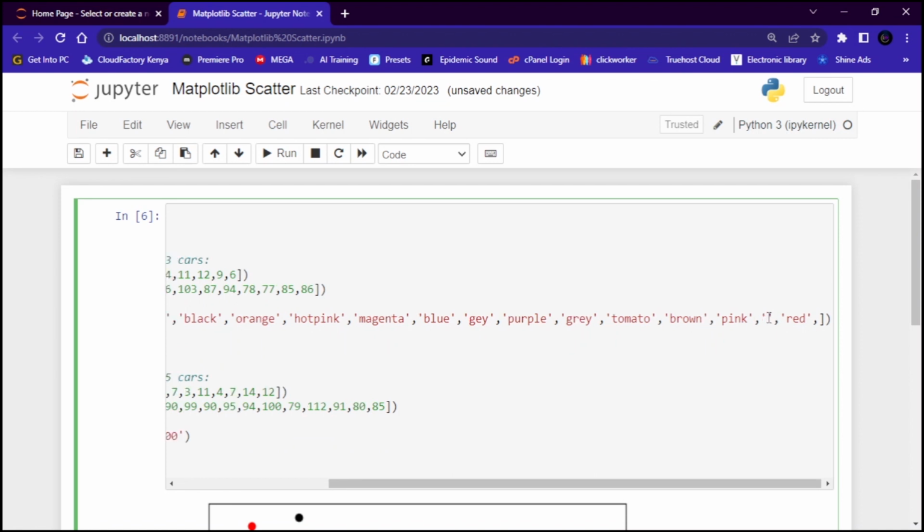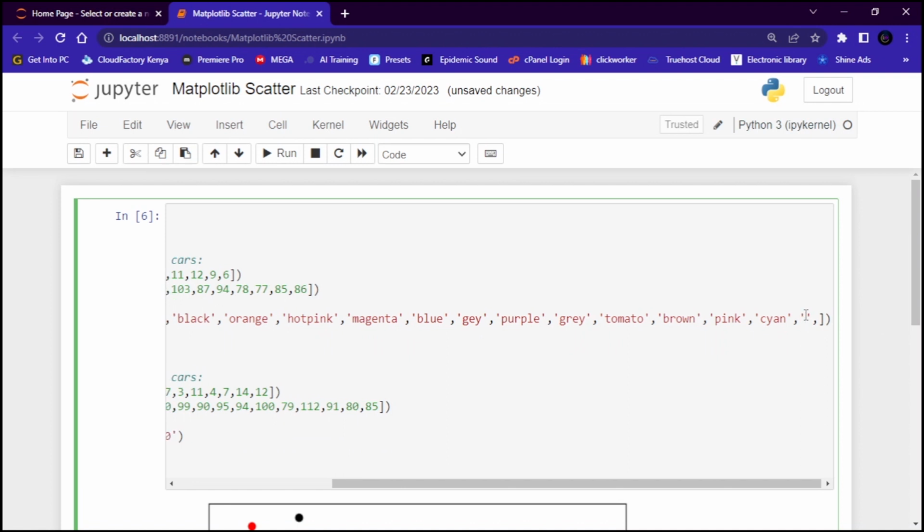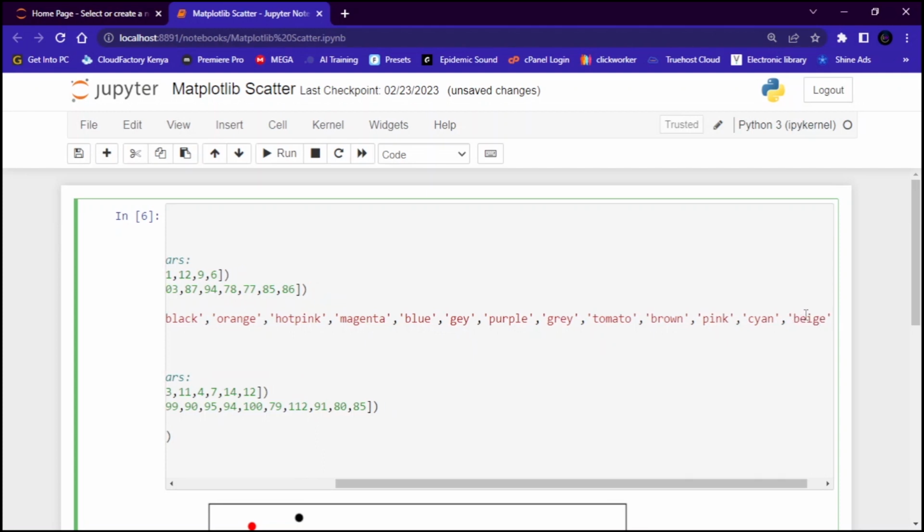White. White will not blend with the background. So let me give it something like creamish. I don't know if it will work. Not really. I'm not sure if this color exists. Let me just repeat, perhaps, and use cyan. Then again I can use another color, let me use beige here.